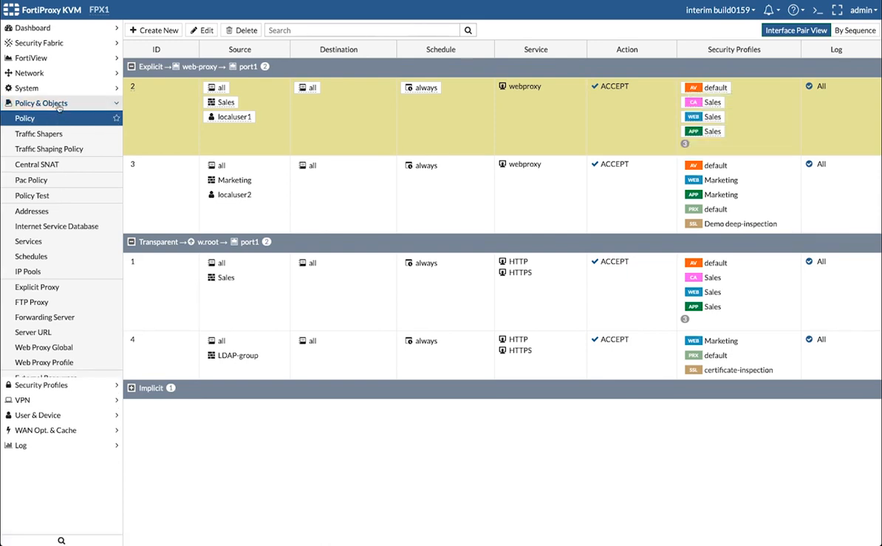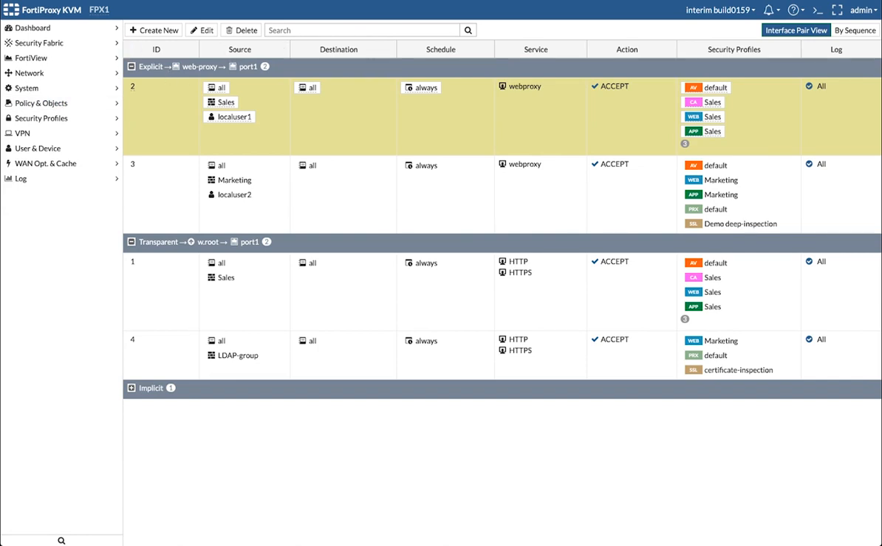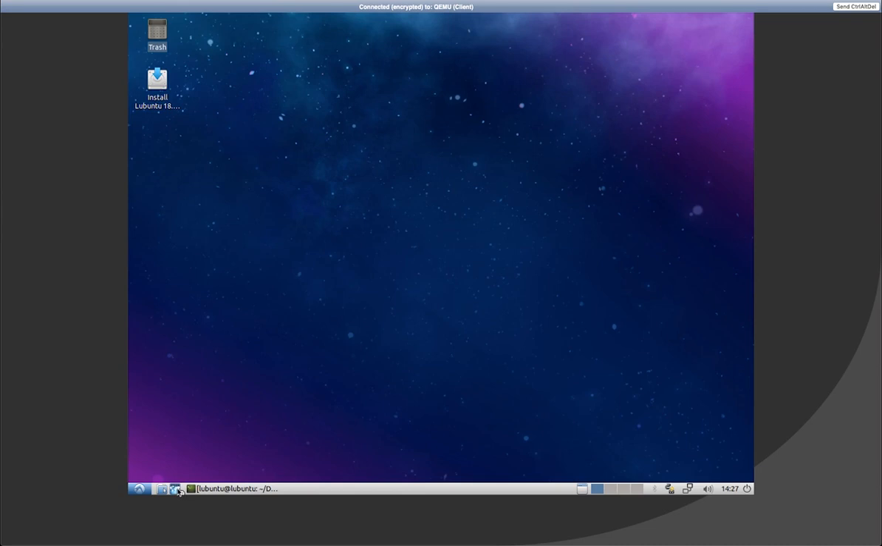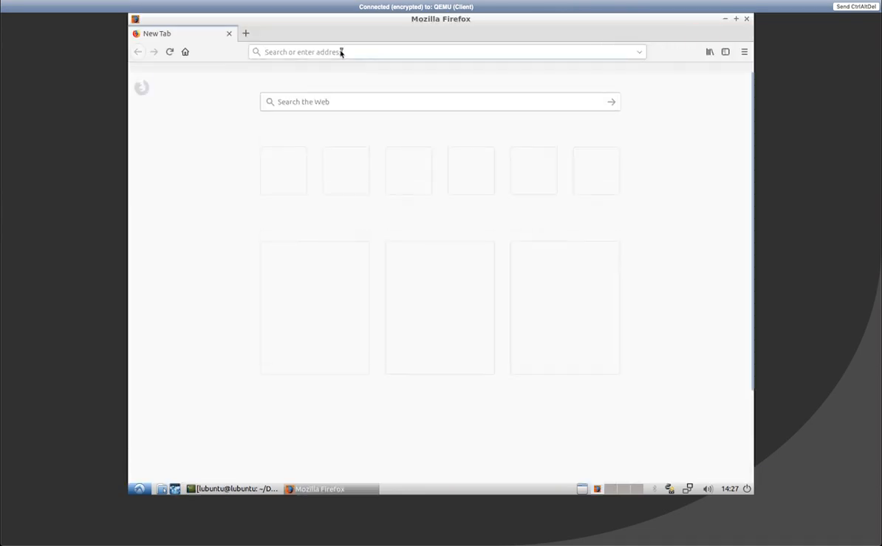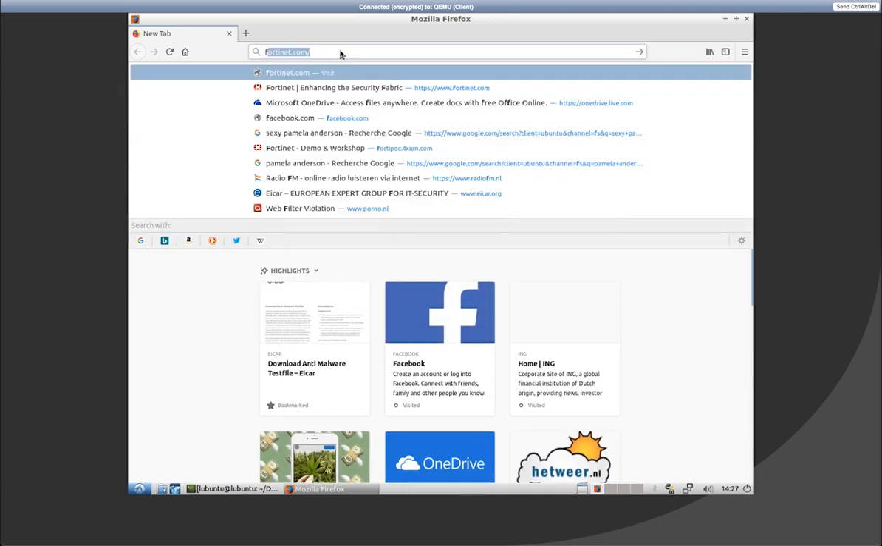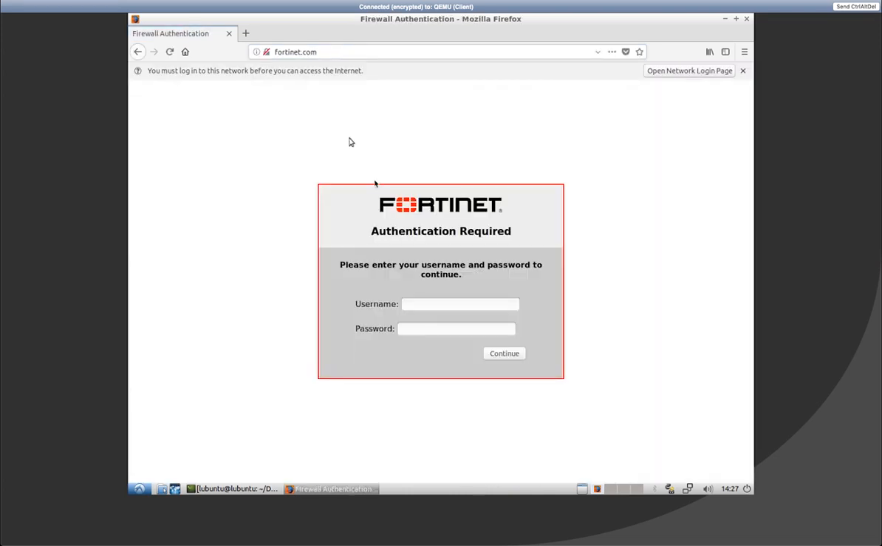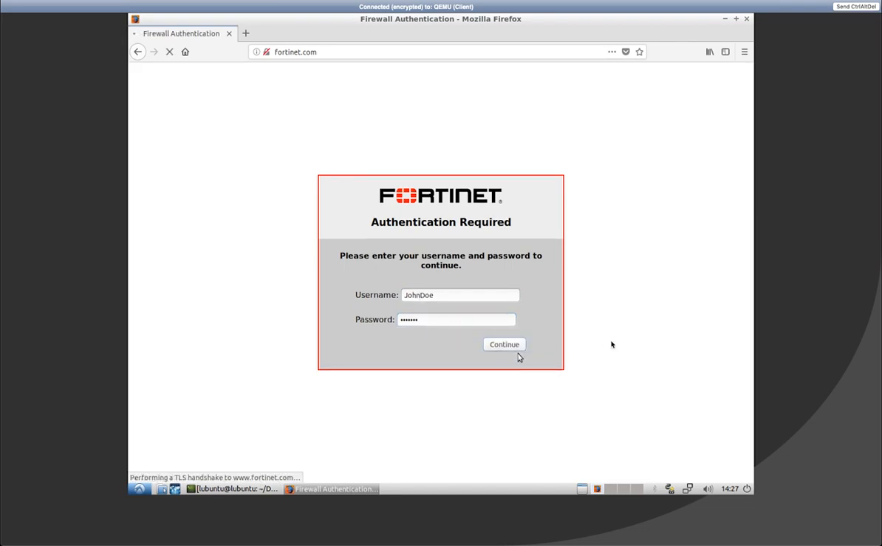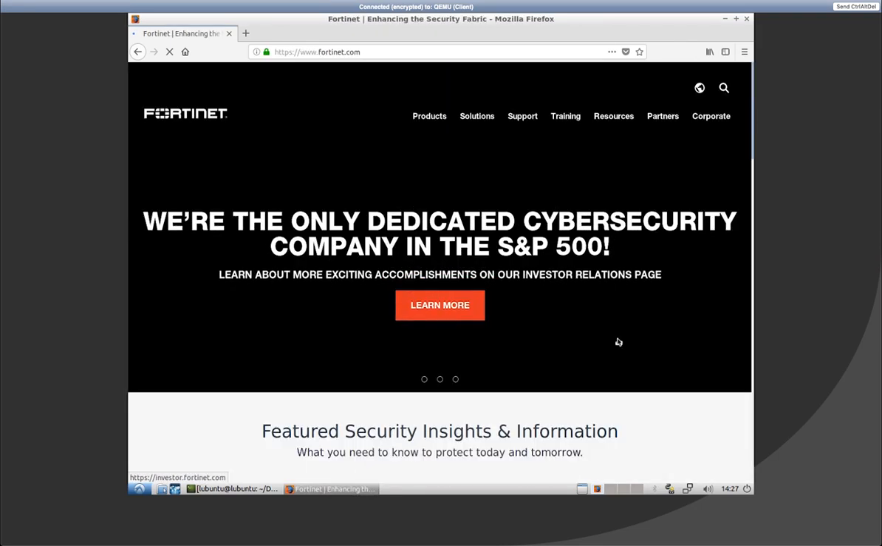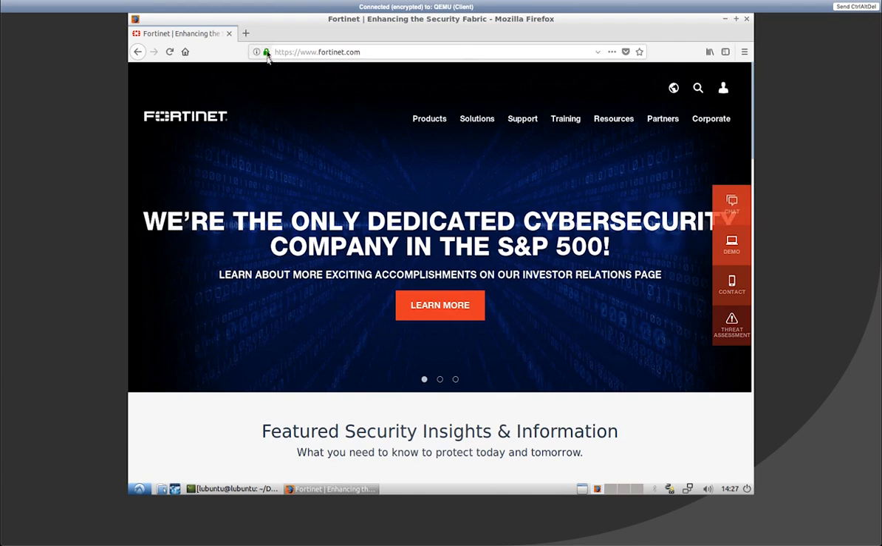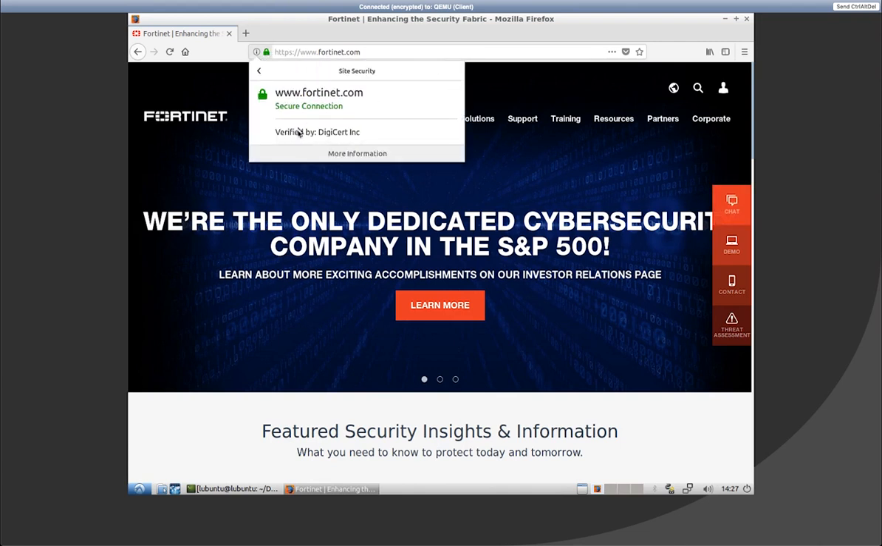So let's see how that works for the people from the sales and marketing department. Let's say first we have John Doe, and John Doe wants to go to Fortinet. He needs to authenticate. John Doe, and authentication, all good. He is allowed to go to Fortinet. As Fortinet is on the SSL exemption list, you will notice that the traffic is not SSL intercepted, so we don't do a man in the middle. So you will see the original CA that issued the certificate.